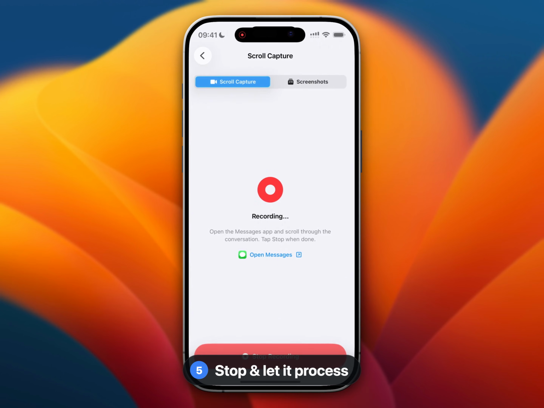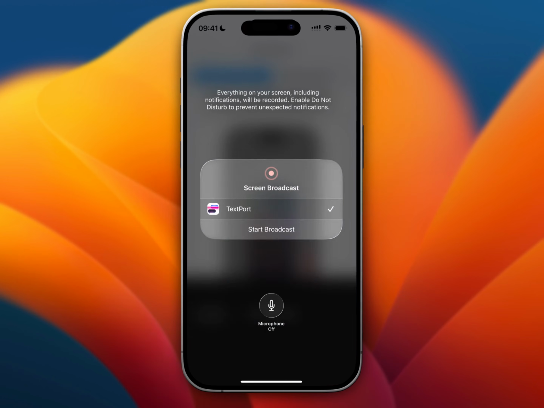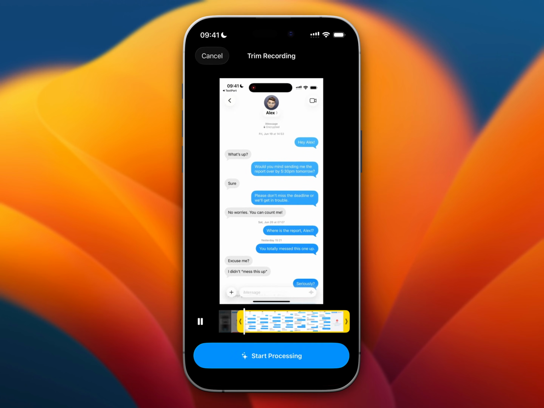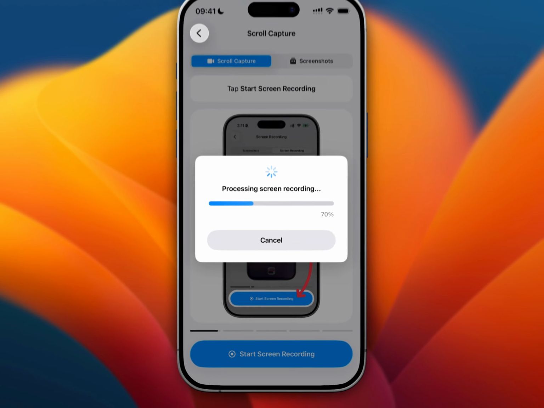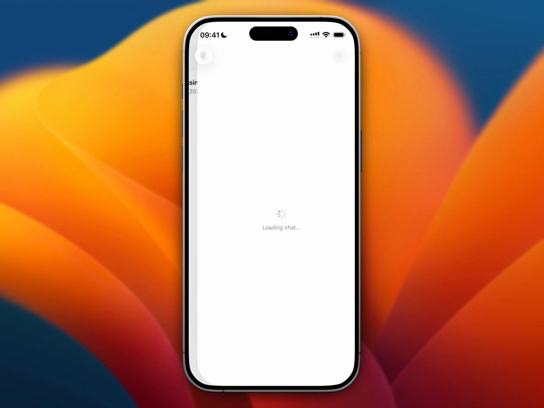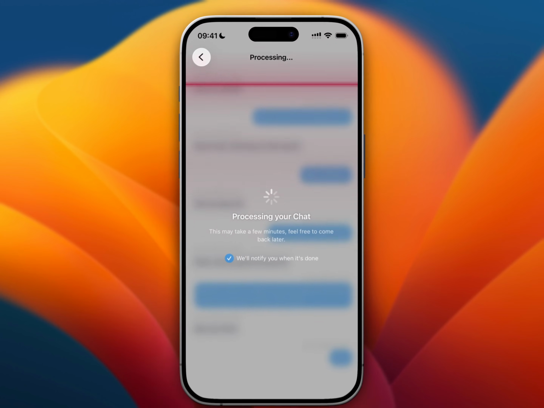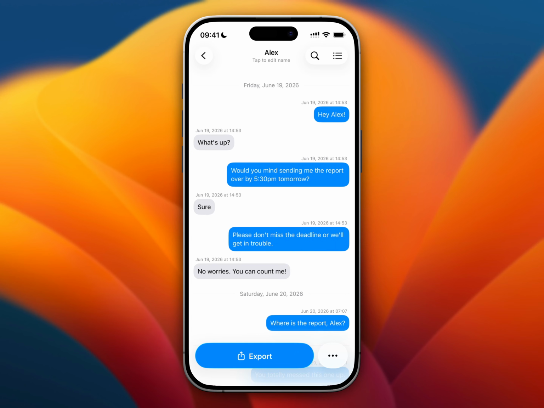Now head back to TextPort, stop the recording. You can trim the conversation if you need to, and tap on Start Processing. TextPort reads every frame, pulling out each message with the sender and timestamp in the right order. After a few minutes, your conversation is ready.